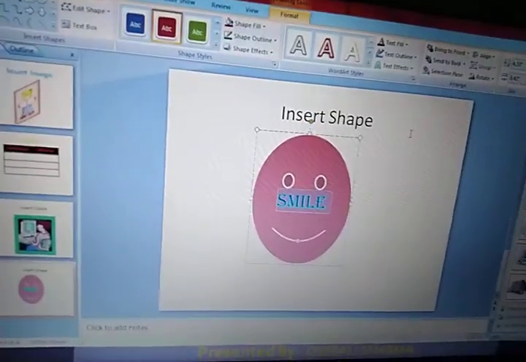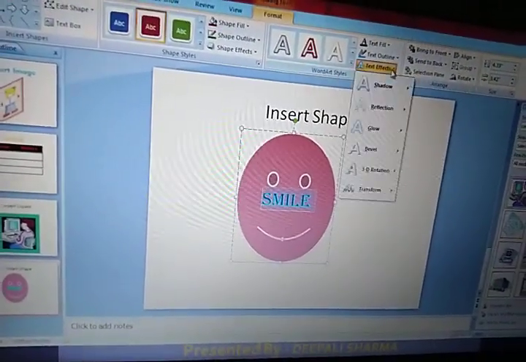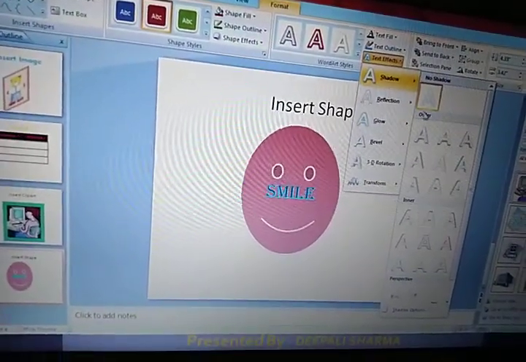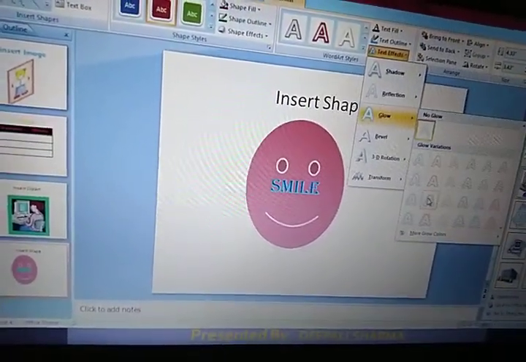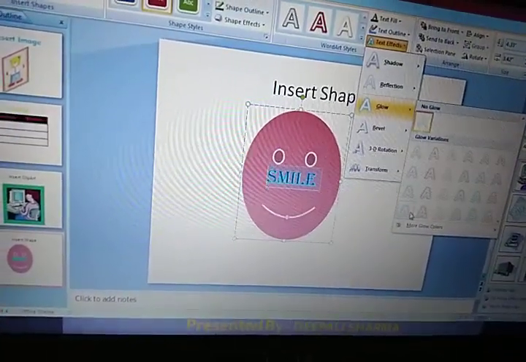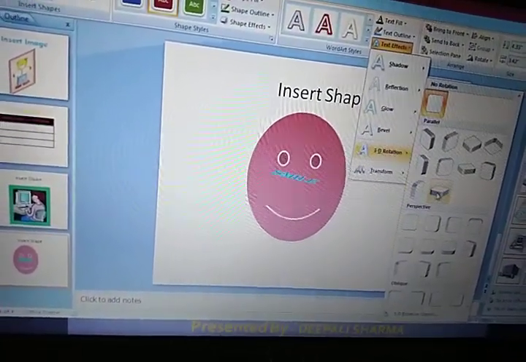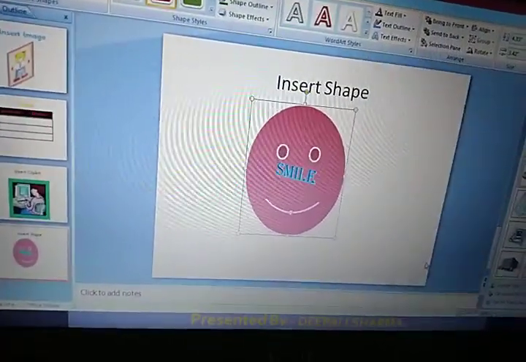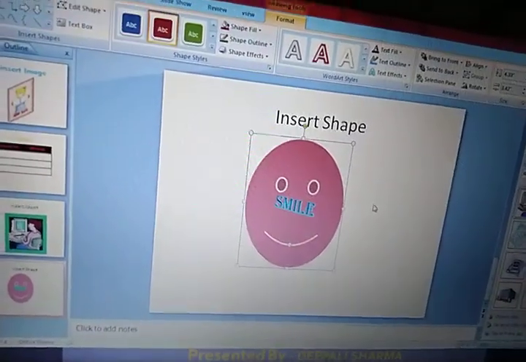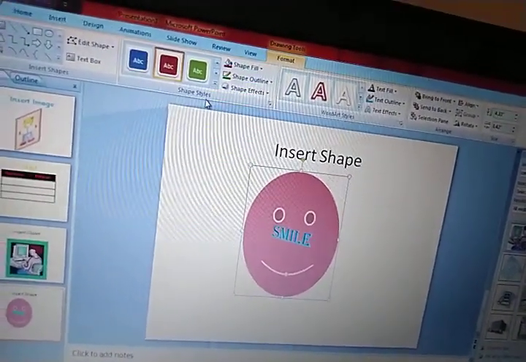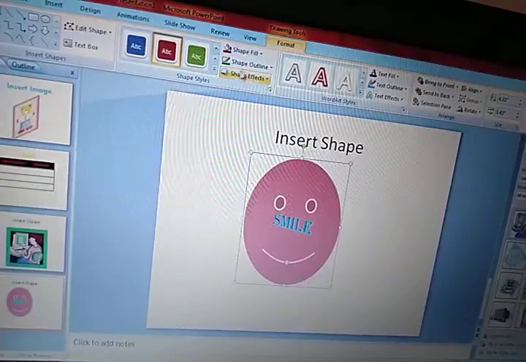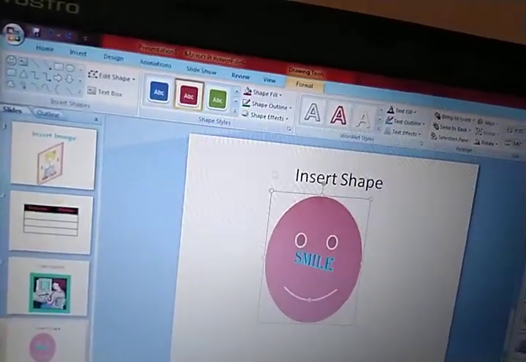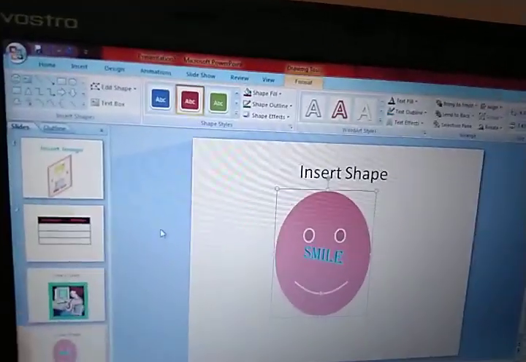Fine. Now next is Text Effect. If you want to give the shadow of this particular smile, you can give the shadow option, and different options are also there which you can select, like rotations of that particular text. Fine. That's all about your shapes. You can also draw the different shapes. You can edit your shape also and apply the other options which are available over here. Fine. Apply all the things practically at home.